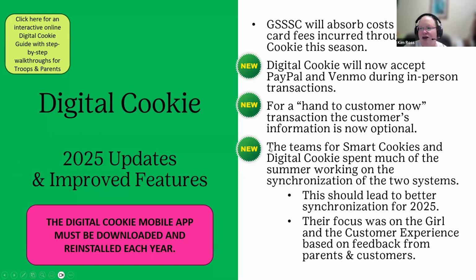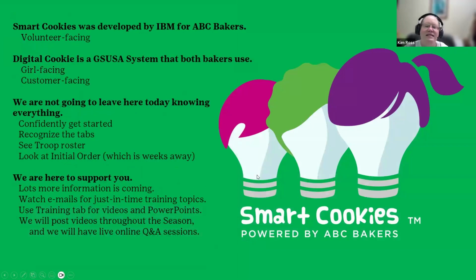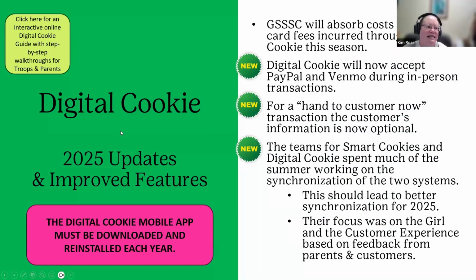The Smart Cookie and Digital Cookie teams, the people that manage both of those systems, spent a whole bunch of the summer working on how those two synchronize and, to be a little technical, how the packets of data move back and forth and at what cadence they move back and forth. So you should see a lot more seamless things. It'll be a lot easier and the customer experience will be much better. Oh, and the Digital Cookie app, because there are updates every year, needs to be downloaded and reinstalled each year. So please do reinstall the Digital Cookie app. There is not an app for Smart Cookies.